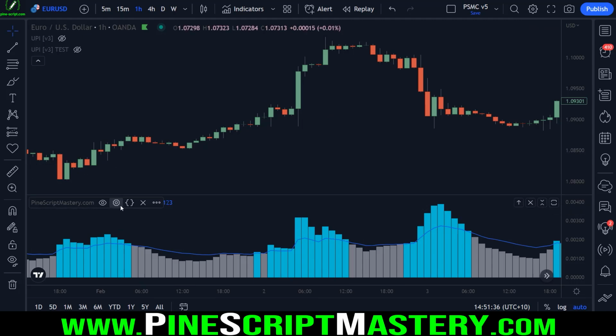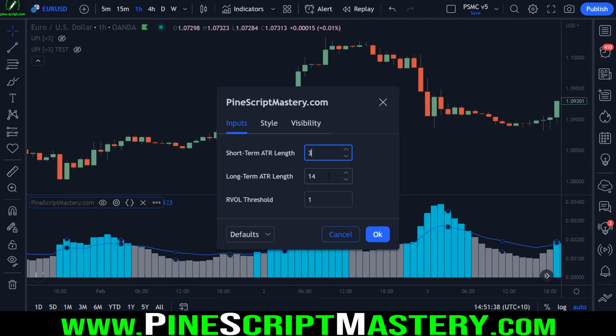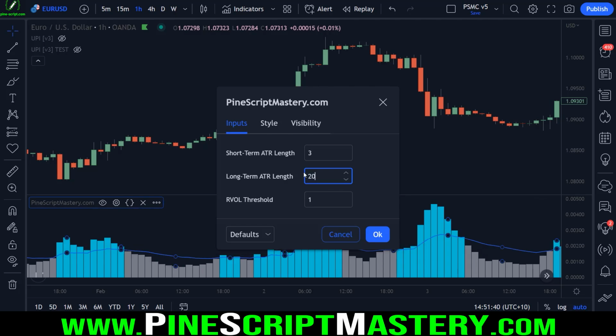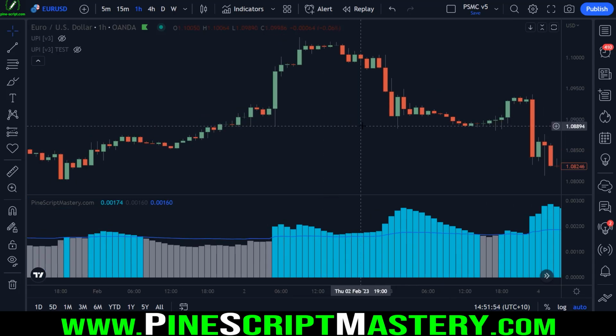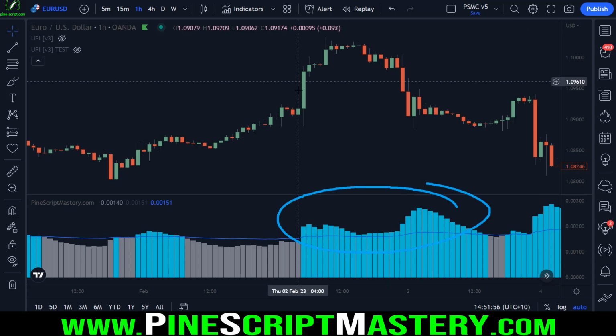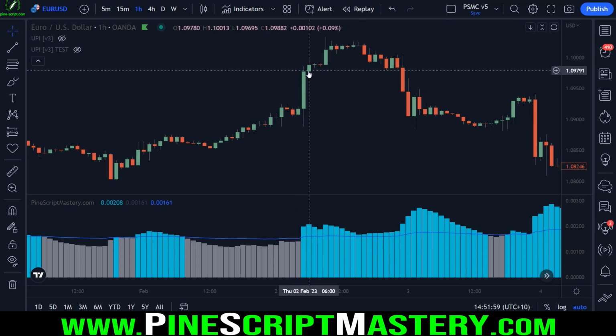And we can obviously tweak these values here if we want to. I could set that to 3 and this to 20, and we'll get a more sensitive volatility detector. Or I could set this to 14 and this to 100. And now we're getting a more sustained, longer term indication of relative volatility.